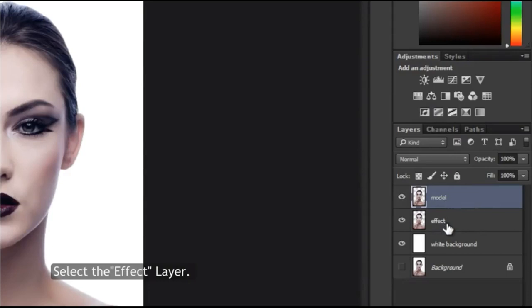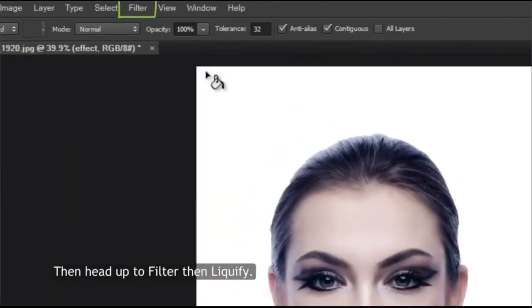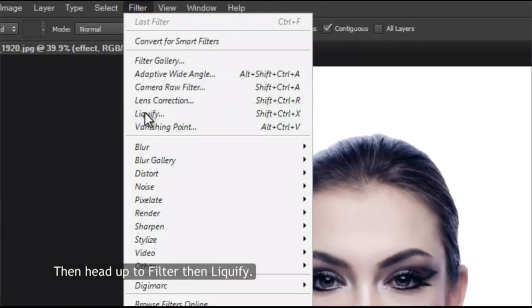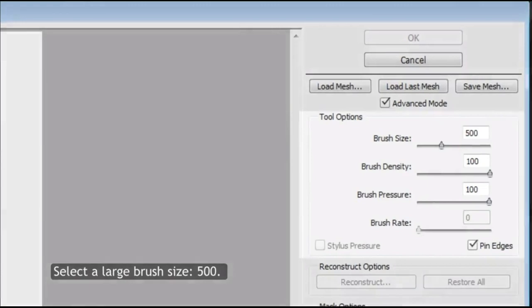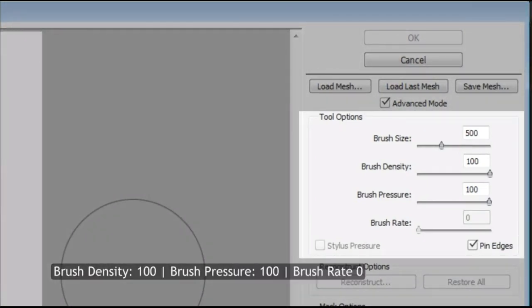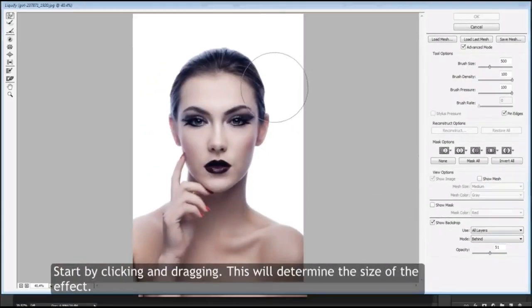So we're going to go back to the effect layer and then go to Filter and select Liquify. Here maybe it's not going to look exactly like the one you have because my Photoshop is different. But I want my brush density 11, the pressure 11, and the size 18.